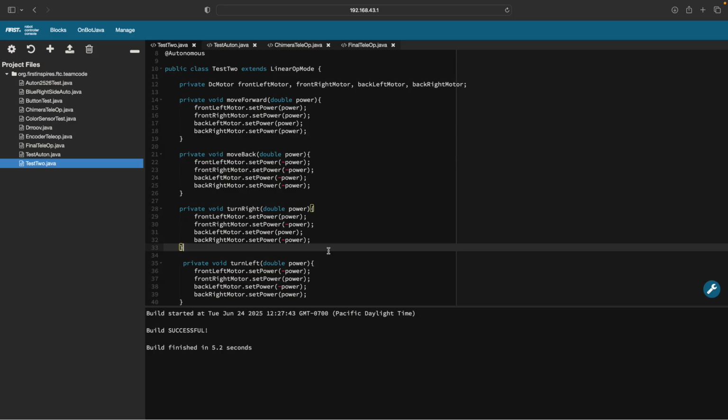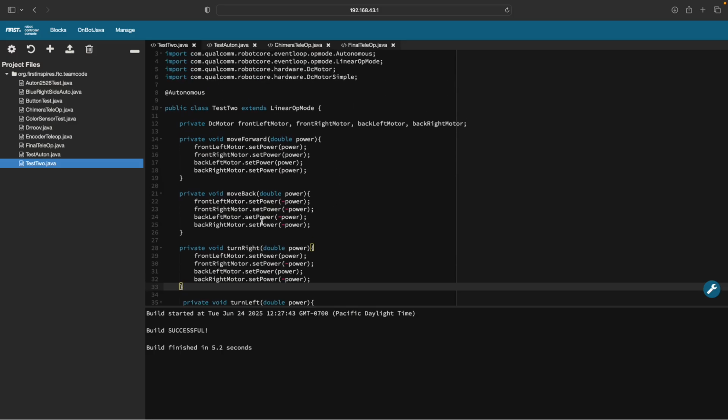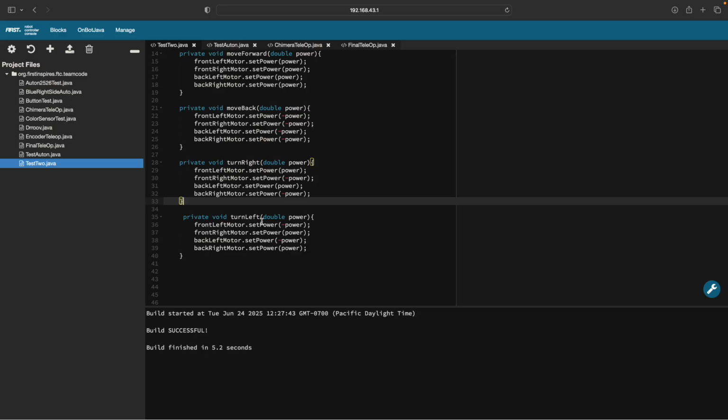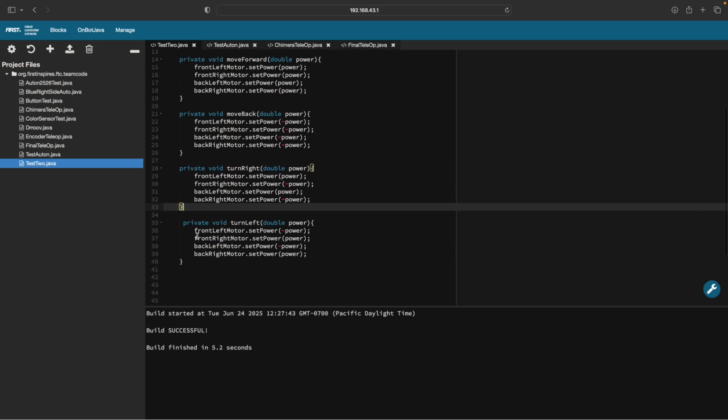So these are obviously just the basic ones, going forward, backward, turning right and left. You could do strafing, strafe right and left. That's a big one too. So there's a lot more functions you can do, but these are just basic ones.